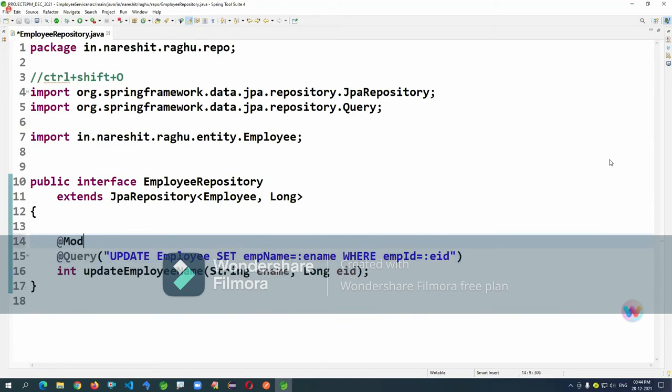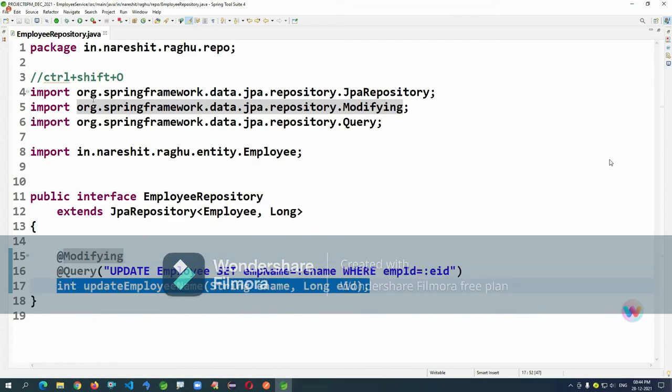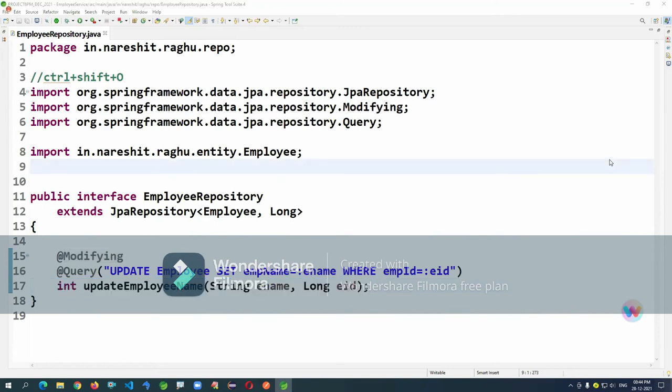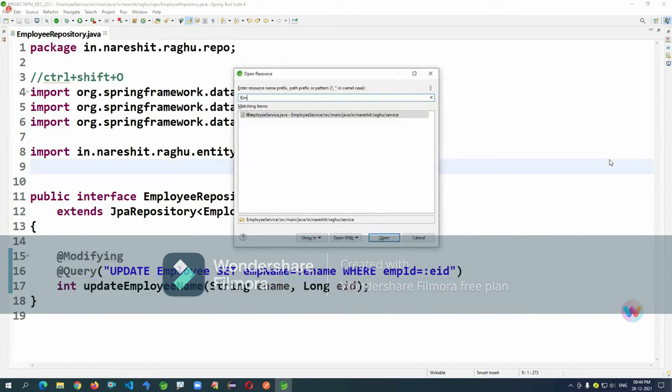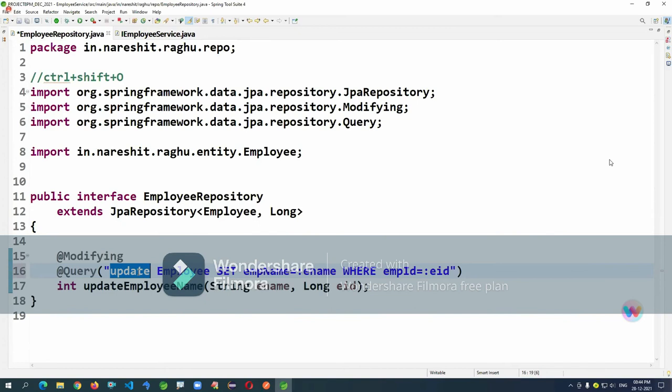Second important thing, we have to apply modifying. We have one annotation, it's @Modifying. So here, this annotation we have to apply. Now third, I am writing the same method, this time in the employee service. If you want to convert it to uppercase, select this one, Control Shift X, and Control Shift Y to convert to lowercase.